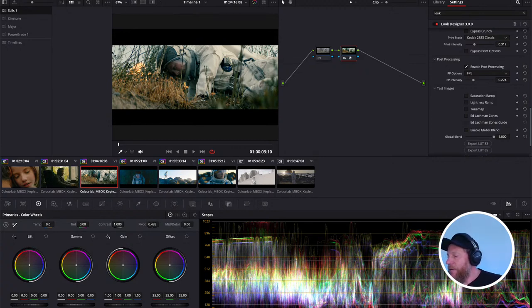Dado, will you be able to do ARRI Log C in and out? Yes. Oh, that's a good question. We're going to be able to do that, Victor. We'll add Log C as an out. No problem at all.